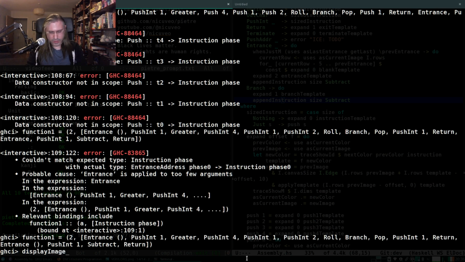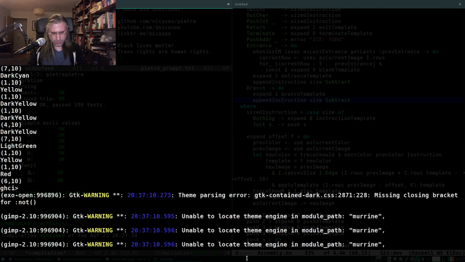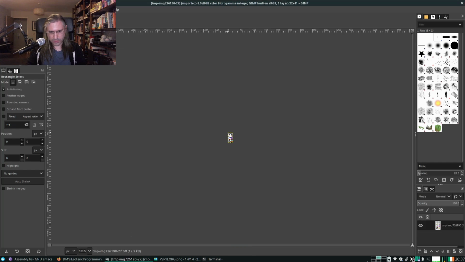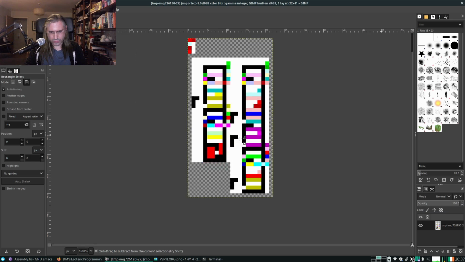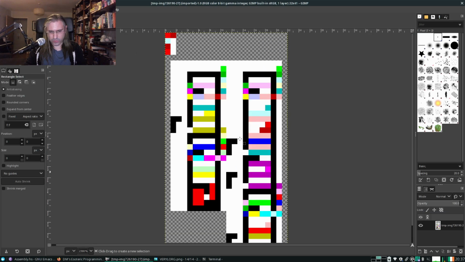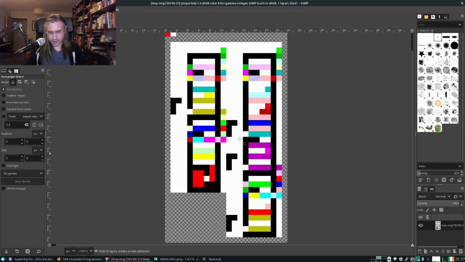If I display image of generate, of assemble function 0, function 1, what do I get? Interesting. The base image is transparent, not what I was expecting. Otherwise, that looks fine to me. We do have one thing of margin on all of them. That's good.